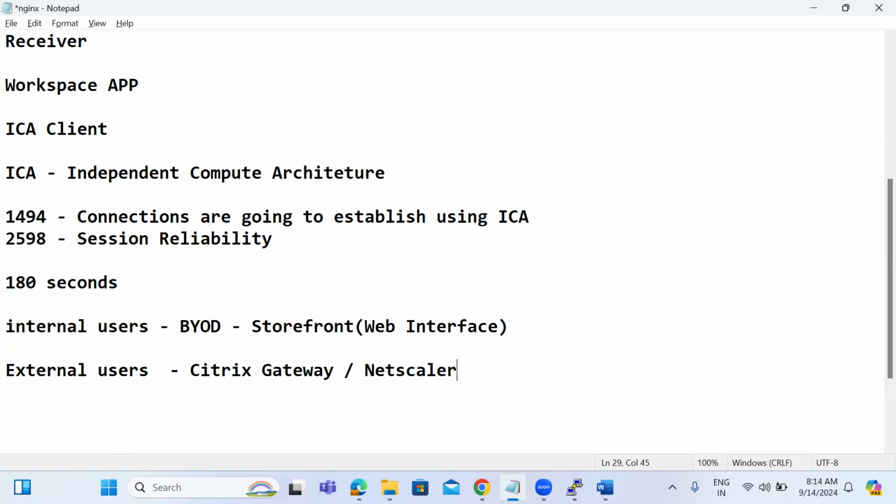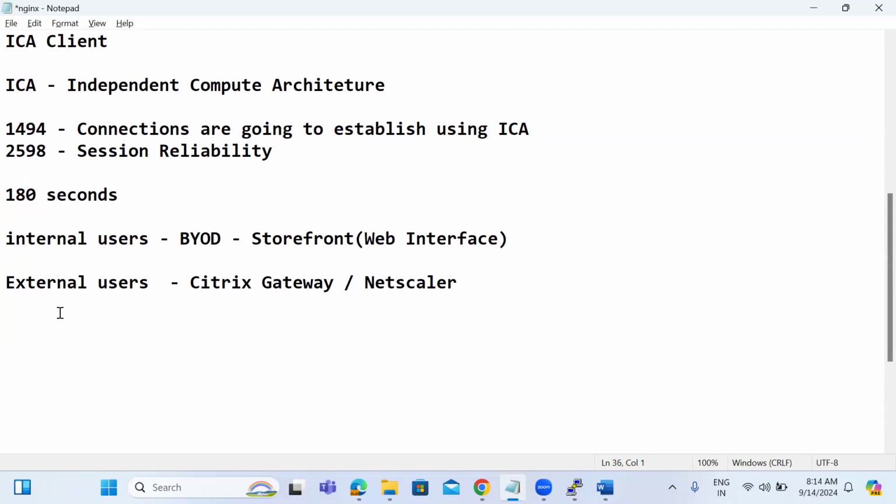For external users, the gateway. The user can connect either from a browser or from the Workspace app. So either from the agent they can connect, or from the browser also they can connect. Users can establish the connection either from the browser or from the Workspace app.